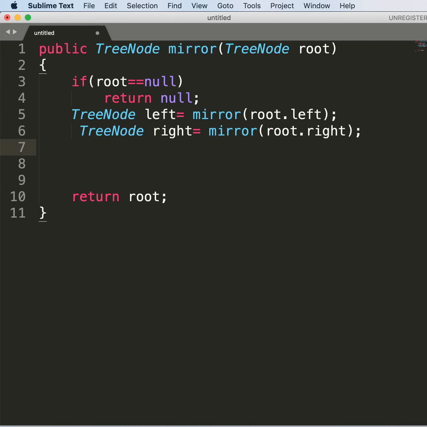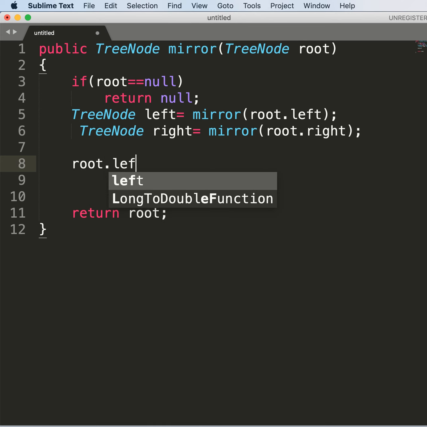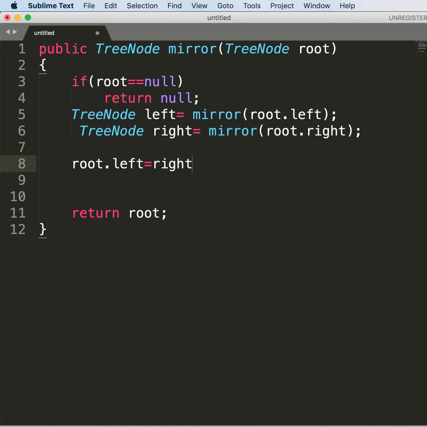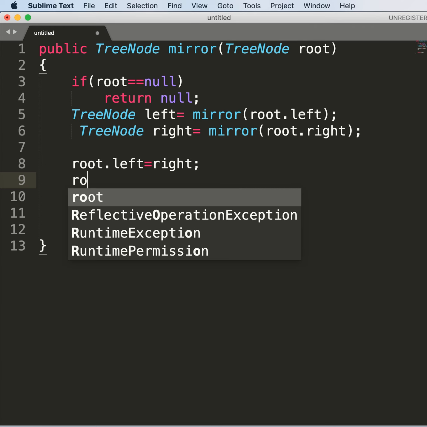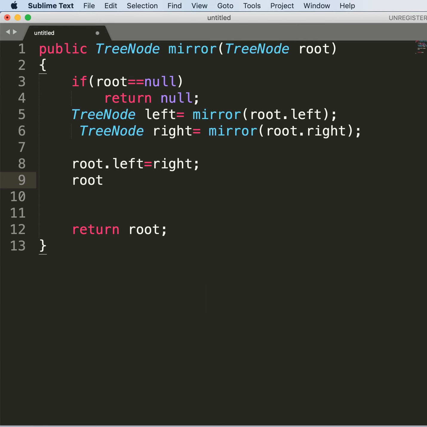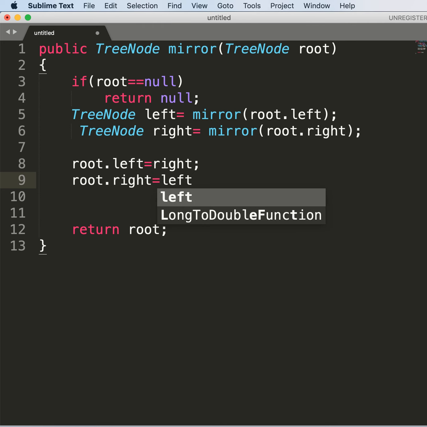So now we will have root's left subtree and right subtree inverted, and we just need to adjust the root's left pointer and right pointer to convert the whole tree to its mirror image. So we just need to swap the values. So root's left will point to right now, and root's right will point to left.